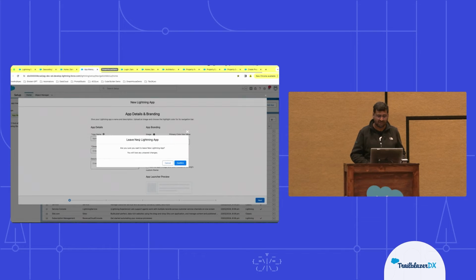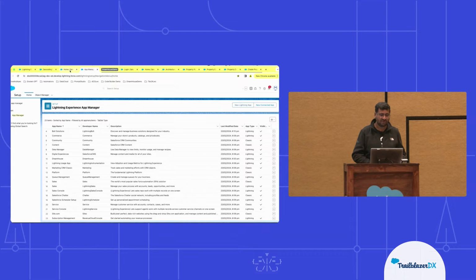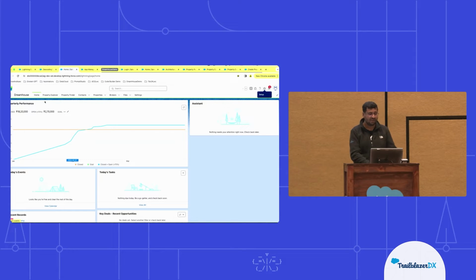So I've created an app here, the Dreamhouse app, which we can use for our demos. Let's see this app. Now, we have given an app name. In fact, we have used the Lightning App Manager to build the app. We have given a name, we have selected the pages that we want in the app, and the app is created for us.